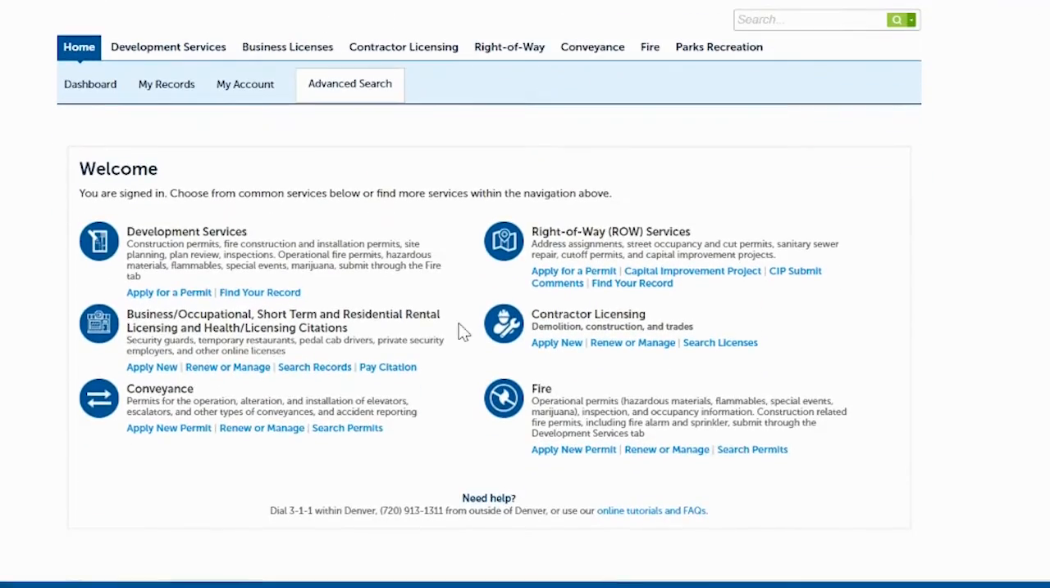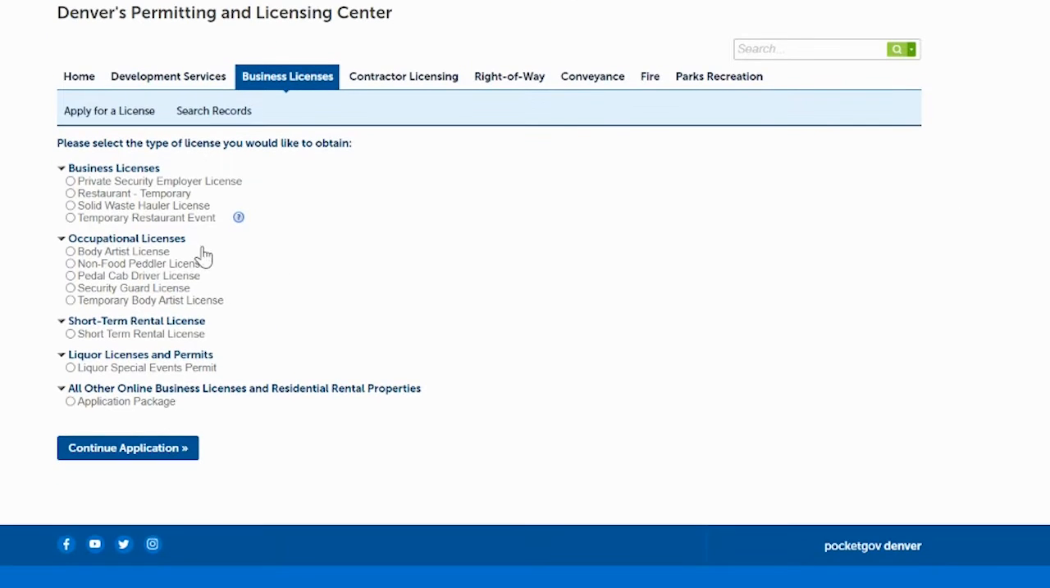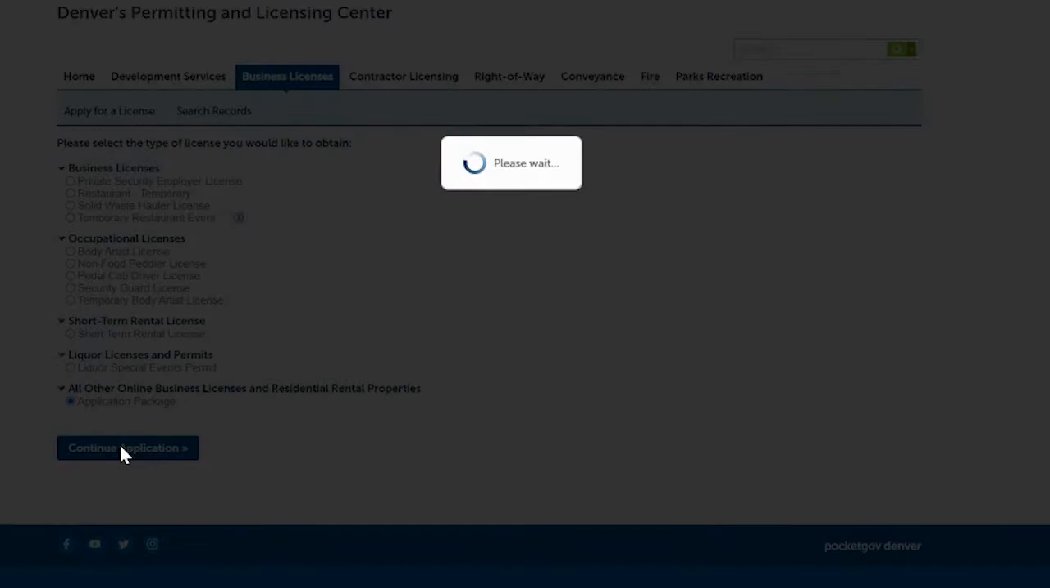And then here you'll want to go to the section that says business, occupational, short-term, and residential rental licensing and health licensing citations. And you are applying for a new residential rental property license. So you're going to click here where it says apply new. And then here you are going to scroll down to where it says all other online business licenses and residential rental properties. You're going to click on this circle that says application package, and then you're going to continue application.